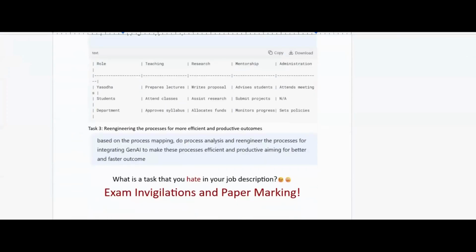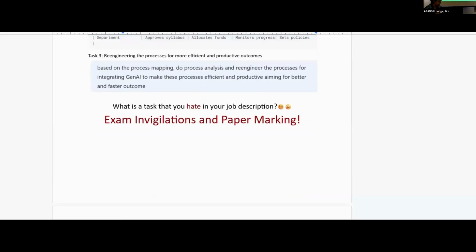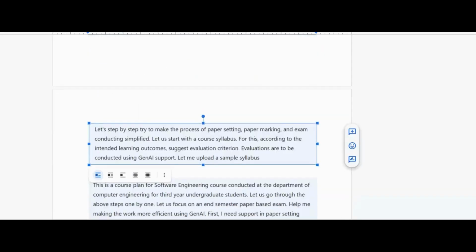At one point, our mentors asked, what is the aspect of your job that you hate the most? We agreed that it's exam invigilations and paper marking, and my colleagues, the academics, also agreed with me. So we thought about what we can do about that. Can we make the process of exam invigilation, paper marking, and also paper setting easier using the support of GenAI? So I followed a different approach.